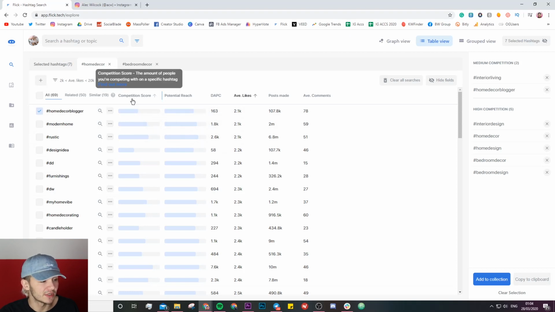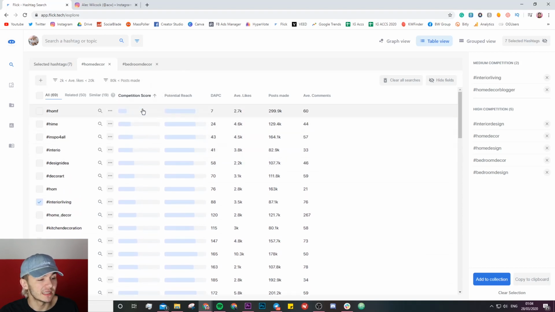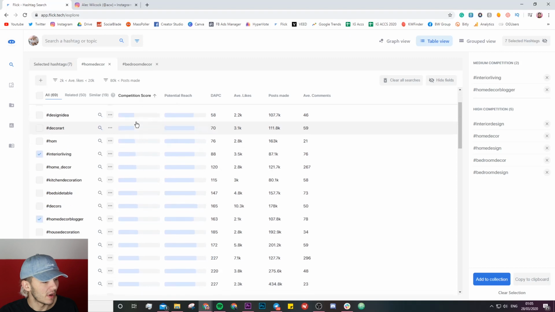But if we have a look at this competition score, it's low, or it's medium, as Flick says, because there's not as many posts. So you could sort them by competition score and then find hashtags that you could really easily rank for, but this isn't necessarily based on the amount of likes. So the ideal would be a low competition score and a low amount of likes.